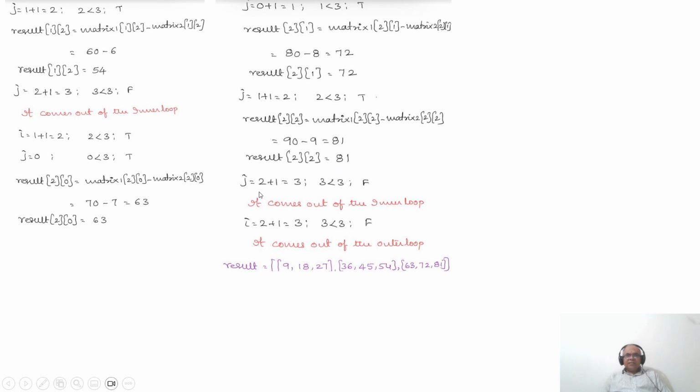Once you do that, then j is equal to 2 plus 1, it becomes 3, 3 is less than 3, condition becomes false. So it comes out of the inner loop. Then i is equal to 2 plus 1, it becomes 3, 3 is less than 3, condition is false. It comes out of the outer loop. The final value of result what you are going to get is 9, 18, 27.